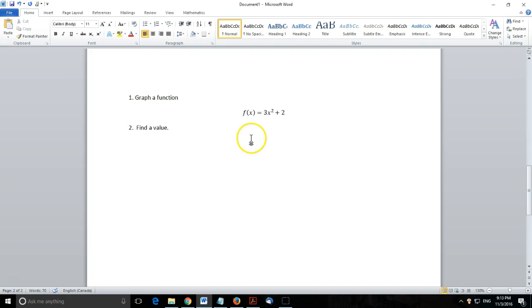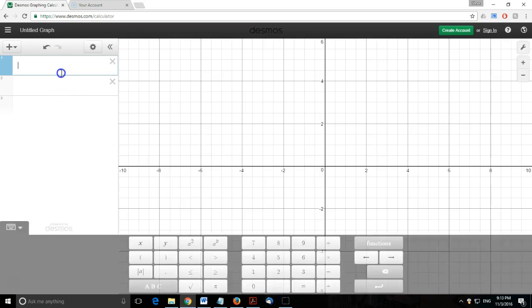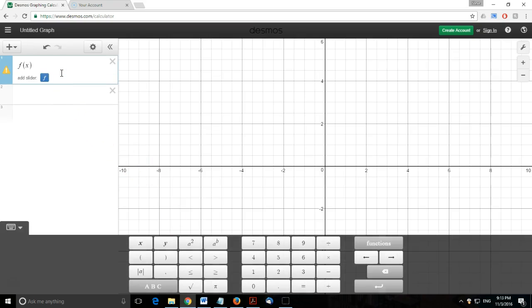Here we have the function f of x equals 3x squared plus 2. So what we can do here is we go over and you can type in f of x equals 3x squared plus 2, or you can call your f of x y. This is the difference between function notation or xy notation. It's the same thing either way. Okay, so that's the first point.